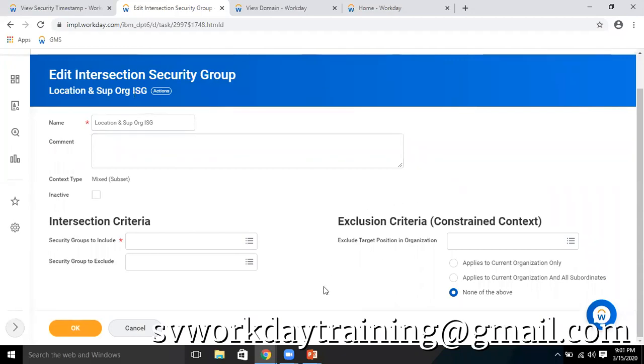No. Okay, now I'll give you a real-time scenario. Let's say there are 4 HR partners. This is a real-time scenario, and it is very complex and very common. Let's say I am an HR partner, you are also an HR partner, everyone is an HR partner, but I have to create an intersection security group in such a way that none of the HR partners can see each other's compensation. You got the requirement, what I'm saying?